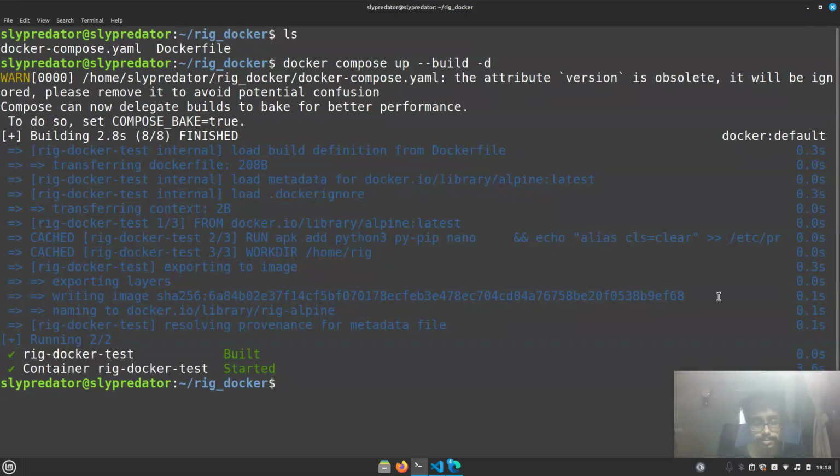Okay, so these are your layers. There are very few layers here, that's why it built very fast. But usually in production grade Docker, you will find maybe hundreds of layers, so it will take quite a while.